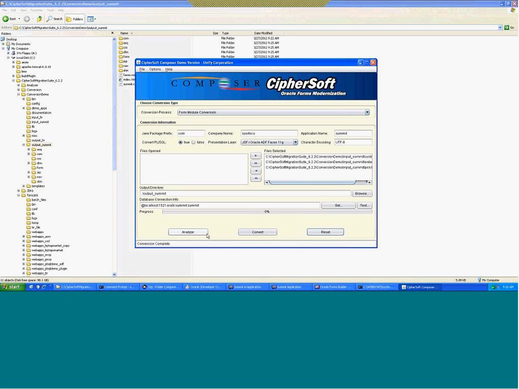Oracle Forms PL SQL has a go-to statement, and there is no one-to-one migration of a go-to statement to Java. So it will highlight those things, and it will say there are these forms or these libraries or this code with a go-to statement, and that needs to be looked into either before the conversion or after the conversion. So the analyzer can do those things for you basically.